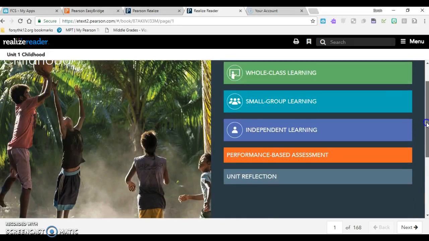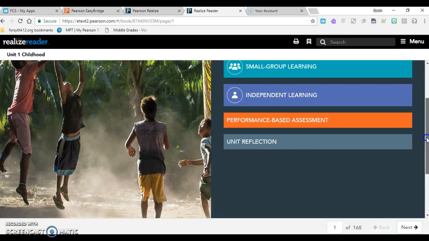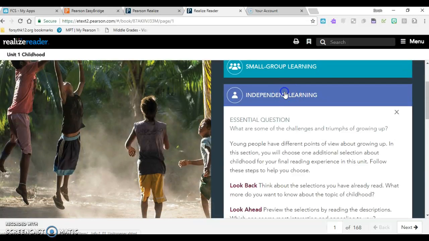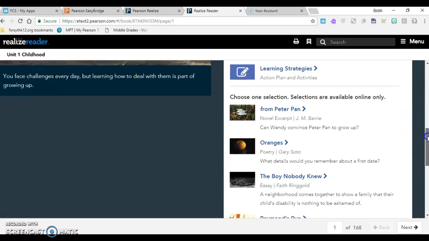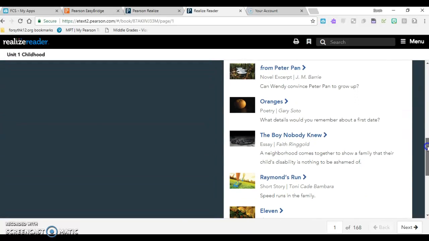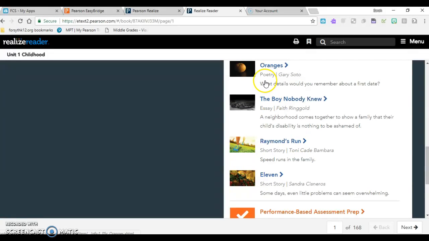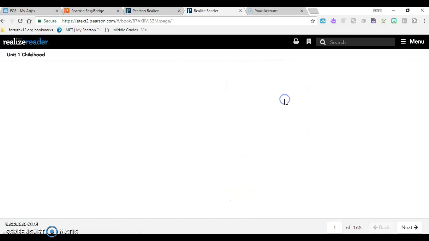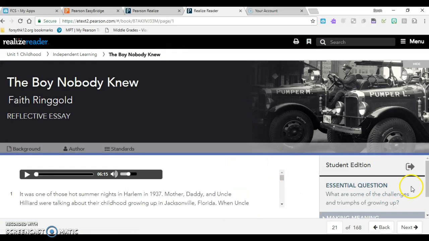One thing that's a little bit different is our textbook has the independent learning assignments. These are, for this unit anyway, 5 options of selections that you can read. And these are not in your paper textbook. These are only available online. So let's say you were going to read The Boy Nobody Knew. If you click on that title, it will open up the selection for you.